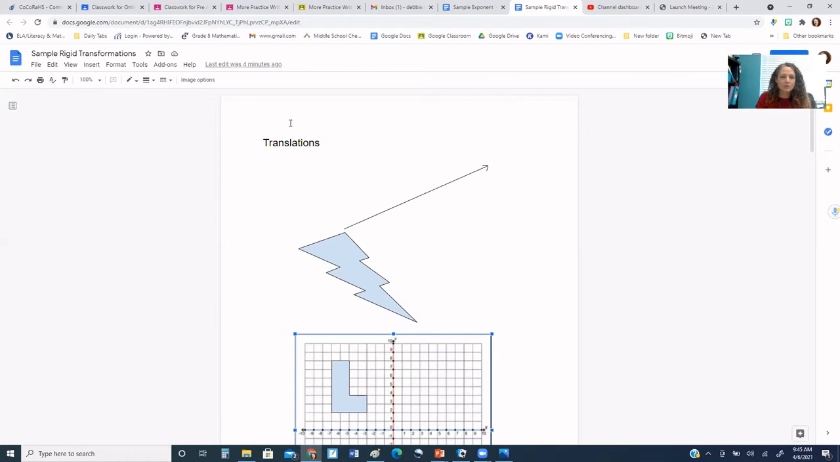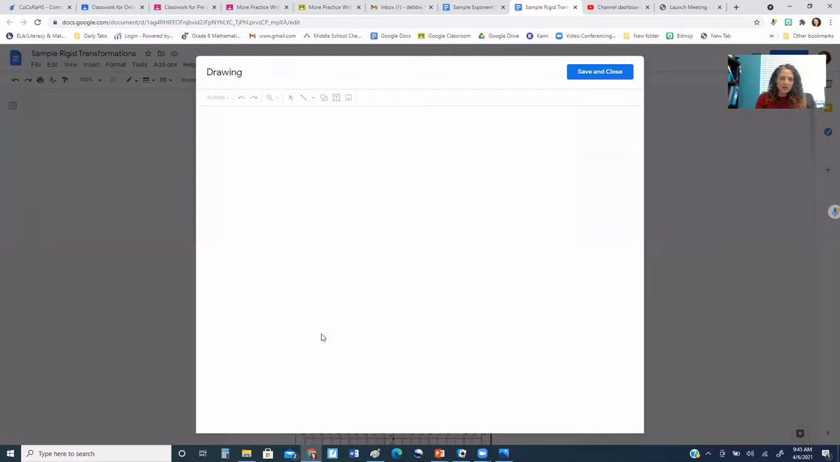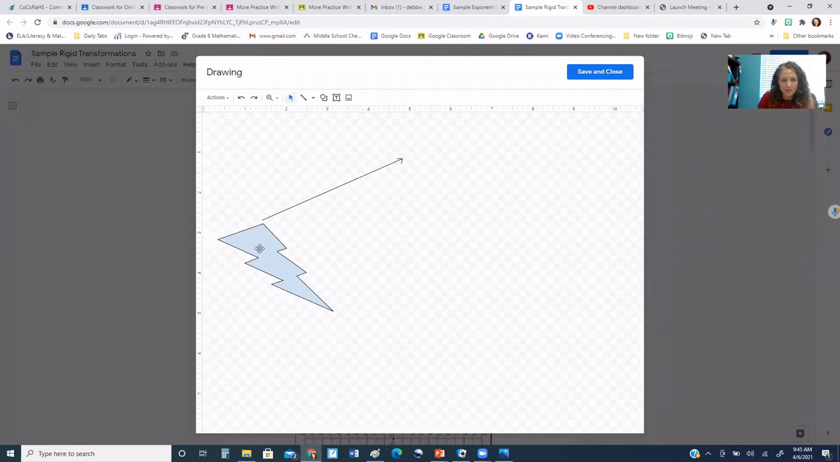Now remember, the word rigid transformation means that the size and shape of these shapes does not change. The angles don't change. The side lengths don't change. That's it. This lightning bolt will still be a lightning bolt, and it will be the same size. We're not dilating this. It's not shrinking. It's not growing. It's not changing size, shape, or anything, but a translation. So we're going to look at what happens when we translate this lightning bolt along this vector.